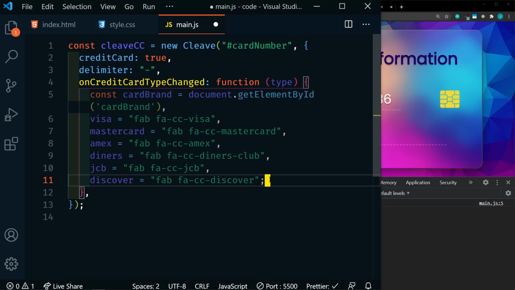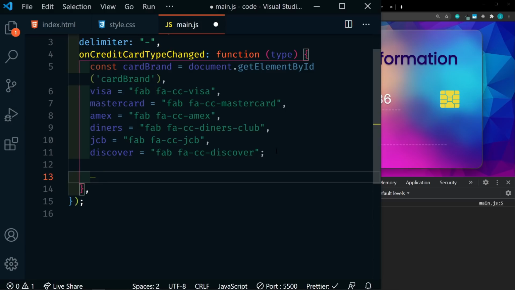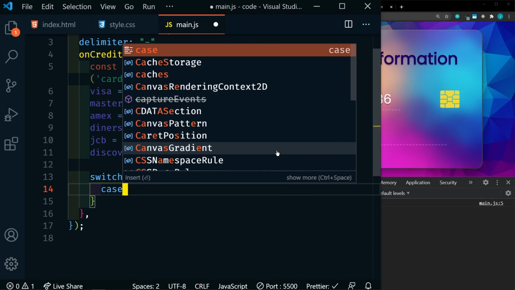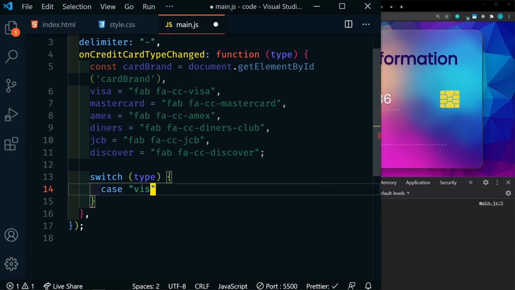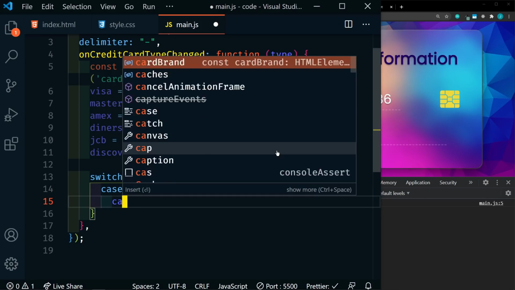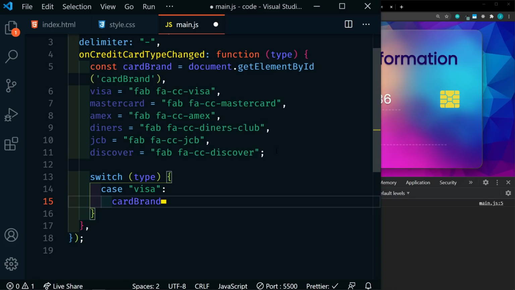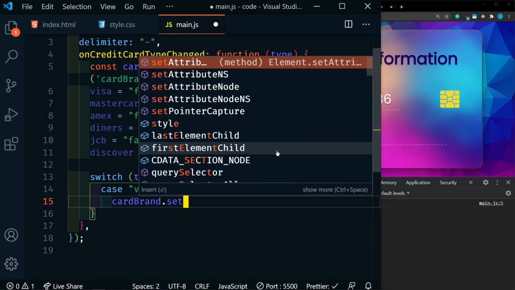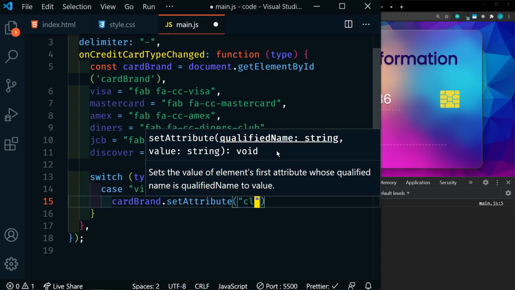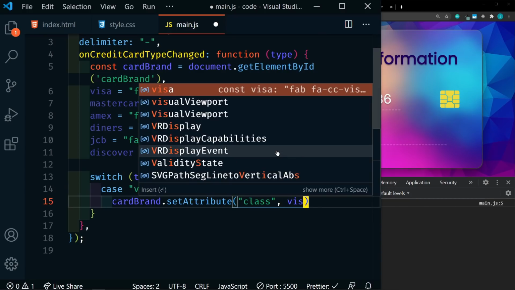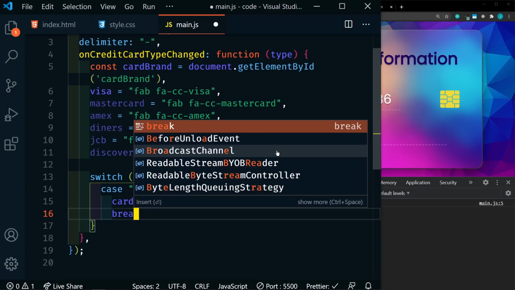Okay, so we've created all of these definitions. And now we're going to use a switch in order to set the appropriate class on our element. So we'll say switch. We're going to pass it our type. And then we'll say case. So if it is Visa, then we're going to set our card brand dot set attribute. We want to set our class to Visa and then break.